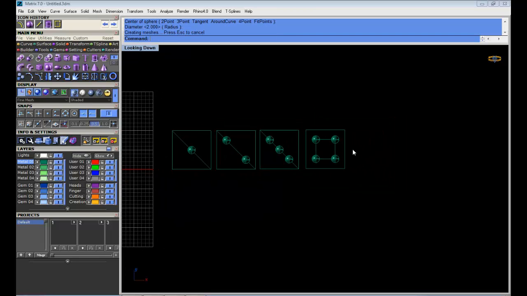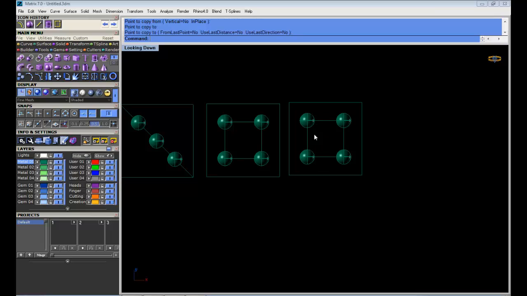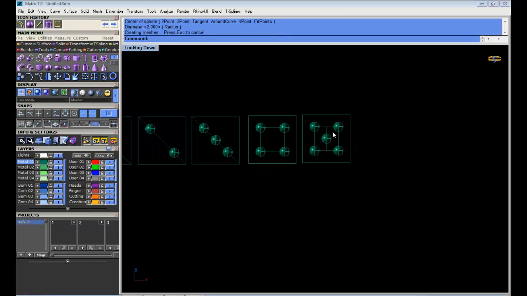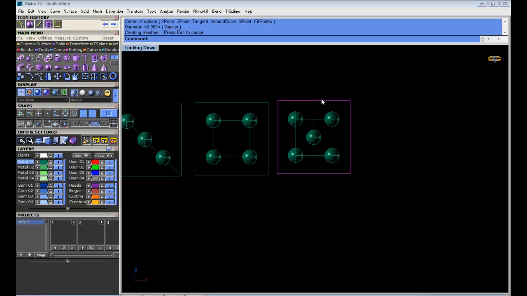Alright then, just select number 4 and copy to the side. We're going to place a sphere here in the middle. We can just draw a normal line from this middle point to that middle point, and then add another sphere on that middle point. Okay, now finally number 6.